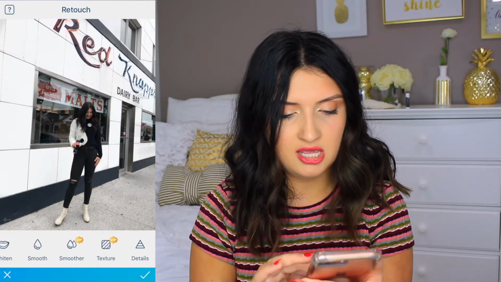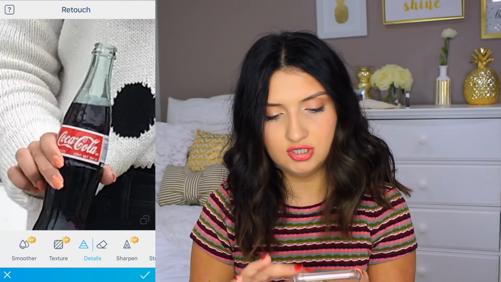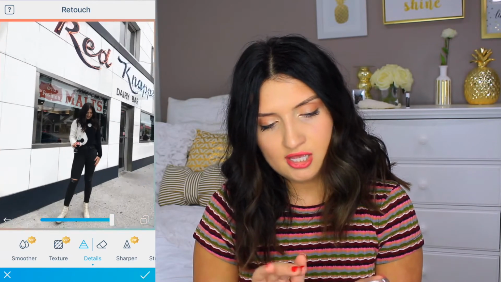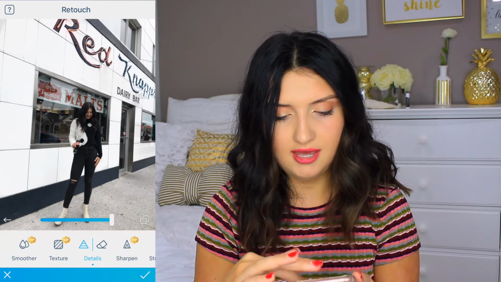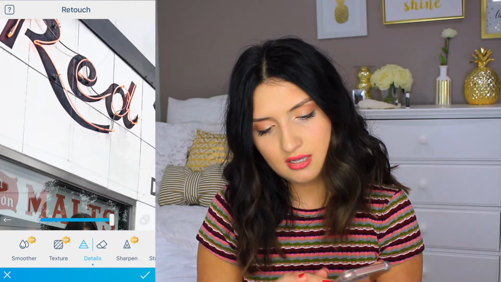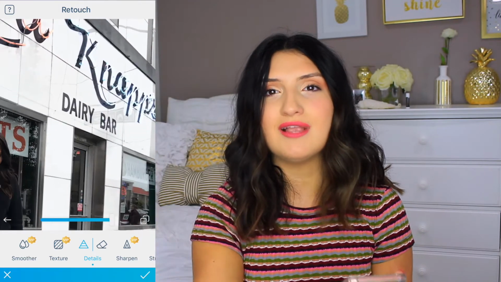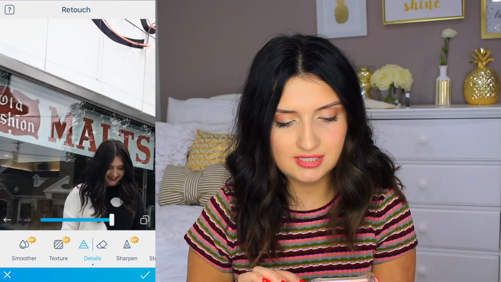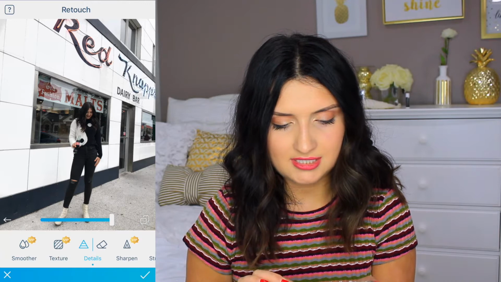This is another one of my favorites. I'm gonna go into the Coca-Cola, and basically what this does is just add contrast to those things that you want to highlight. So I'm going into the red napkins, and I'm also going to detail that because I want that to be detailed. The dairy bar sign, that just brings that out because we kind of almost erased it when we did the whitening. And then you guys can just see the tiny difference that all that made, in the detailing at least.